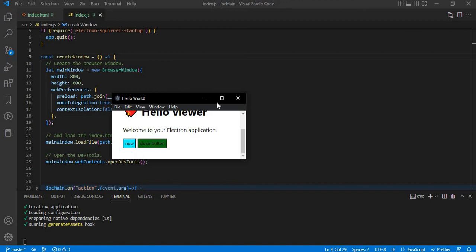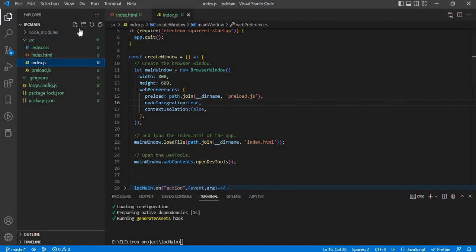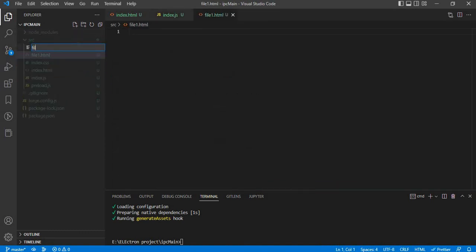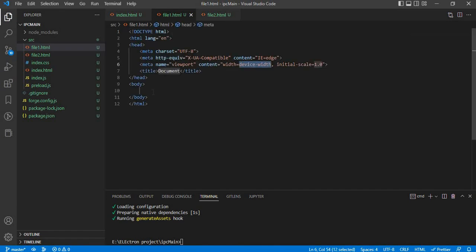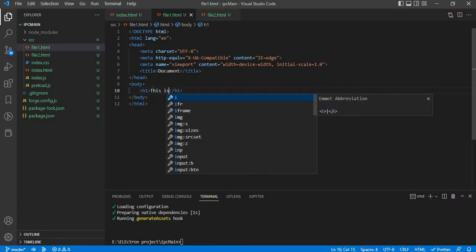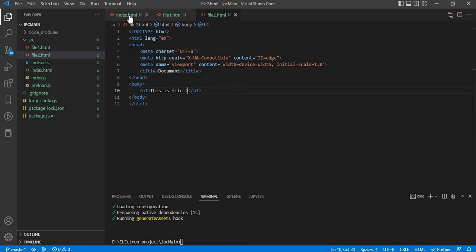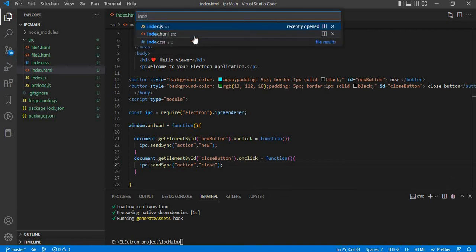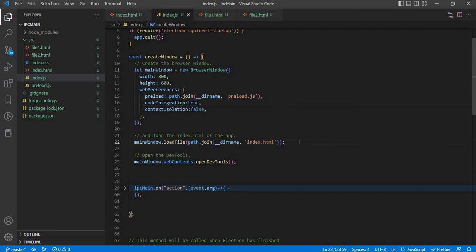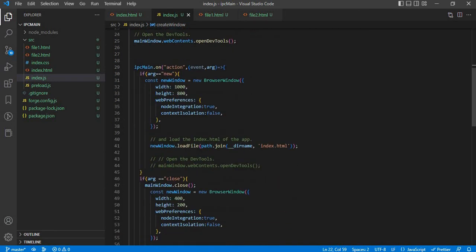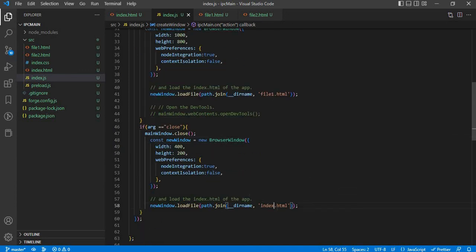Actually, I have to change the content of the window, and for this, just make another file called file1.html and another called file2.html, and inside file1, just make a sample file saying this is file1, and this is file2. Inside our index.js file, just change the path here. Just change the path to file1.html and here file2.html.